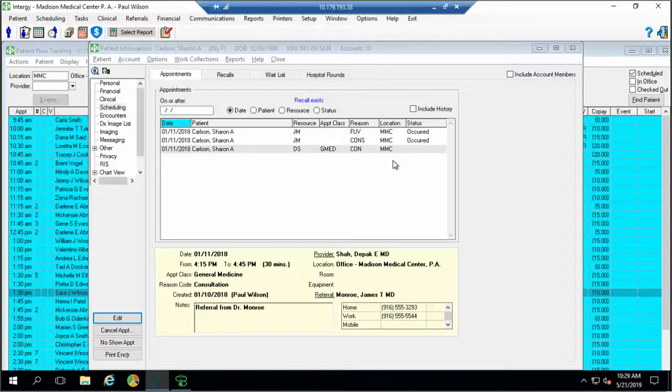Okay, as far as saving a filter on patient, I'm not sure about that. I'll have to check on that one for you.